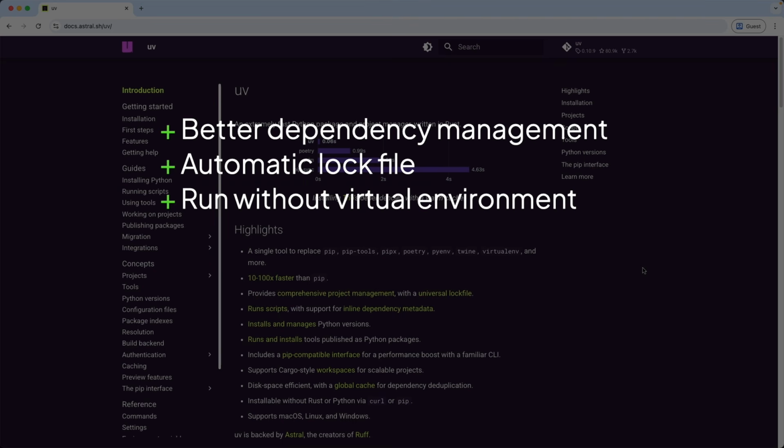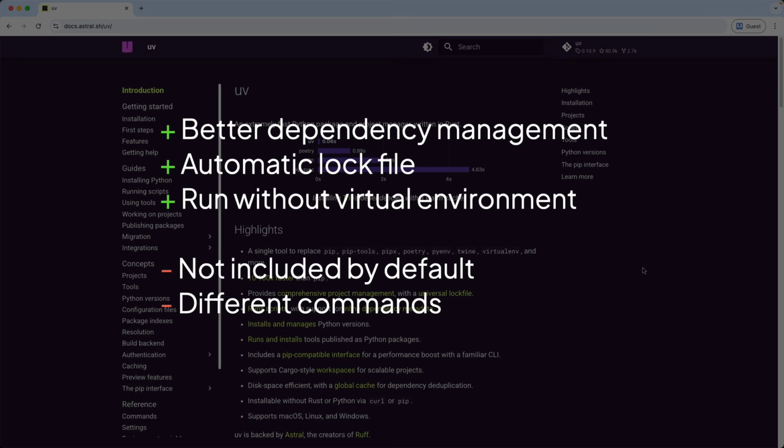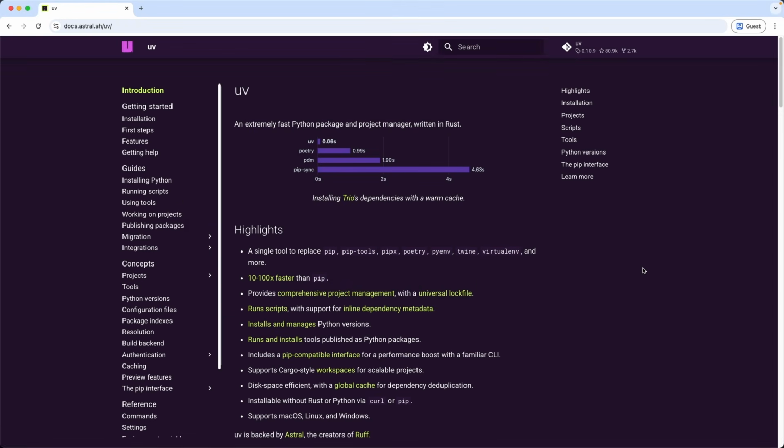Some disadvantages of UV are that it is not included by default. Unlike pip, UV does not come pre-installed with Python because it is a third-party tool developed by Astral, so it must be installed manually on the machine, and it uses different commands compared to pip. For example, instead of the familiar pip install command, you would use uv add. This may require some time to get used to. But overall, the improvements in dependency management and performance make UV a strong modern alternative to pip.